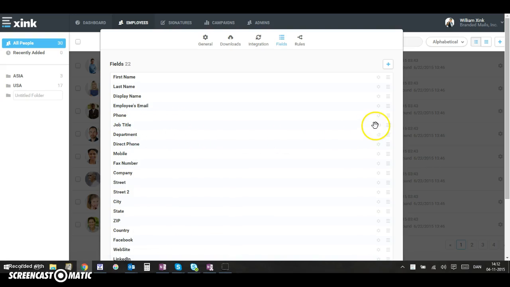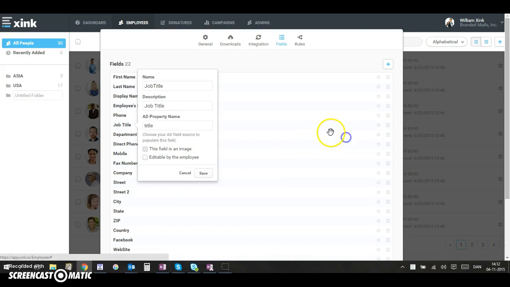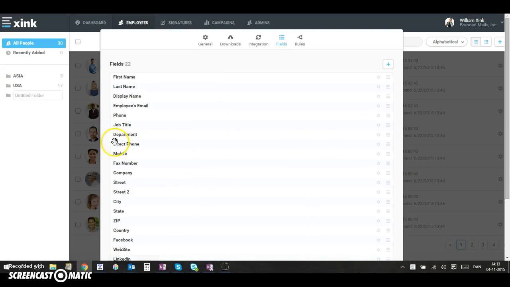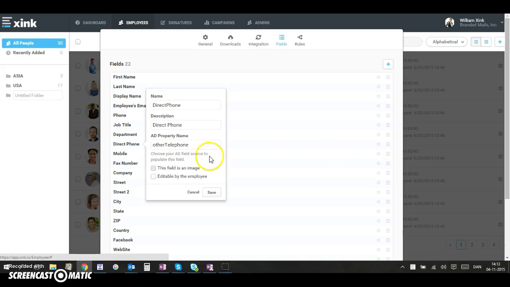Normally all the standard fields are mapped with your Active Directory title. That's where you put this information. Only one field you need to be aware of, which is a direct phone field, which is not a default field in AD. So in this case, we mapped it to the other telephone field in AD, but you can move it if you store it in pager field or somewhere else. You just remap it here and click save.